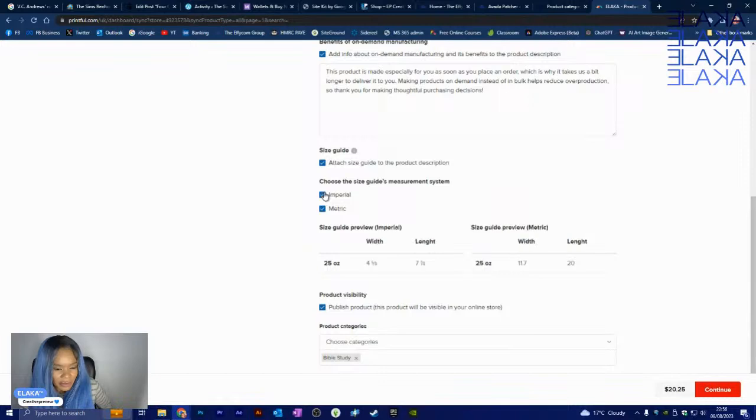No, is it imperial? Or both, actually. Width, length, okay. I'll choose both. And then product visibility, publish product. This product will be visible in your online store. So I can always choose that, and then it won't be visible to the public.